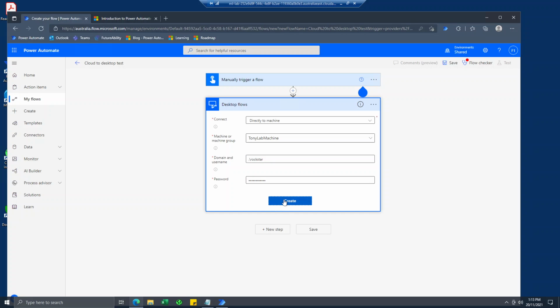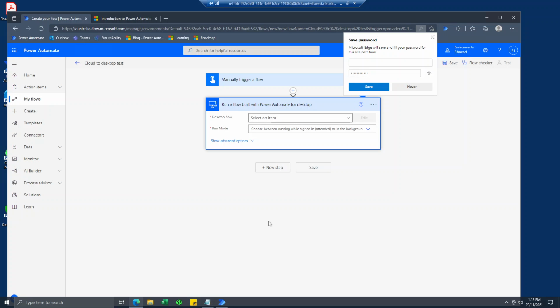Click on create. If it works, this is what will happen. It'll take a while and then you'll get this. If it doesn't, then you'll need to do some troubleshooting to work out what username and password you need to enable that desktop to cloud connection.